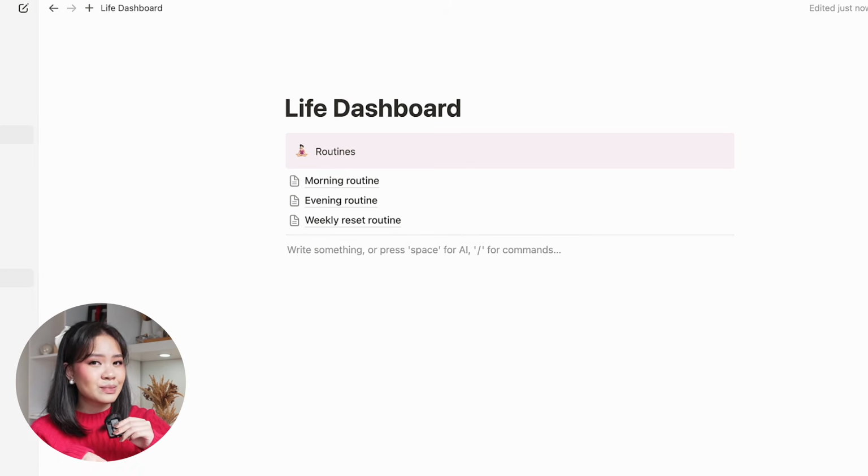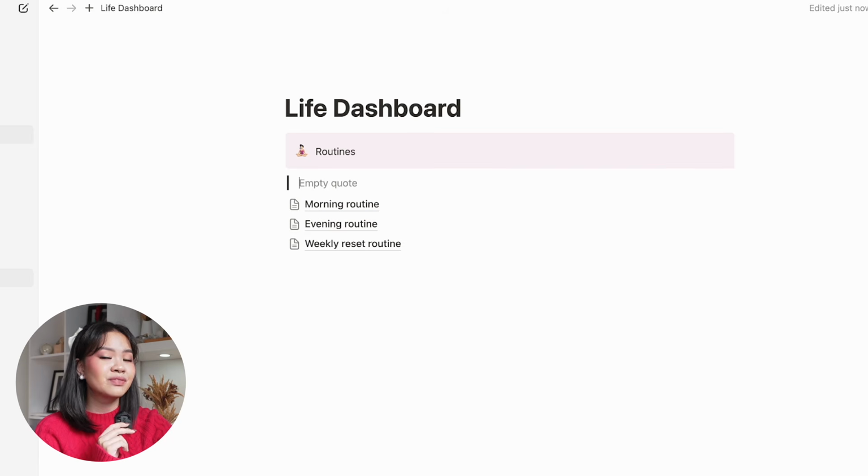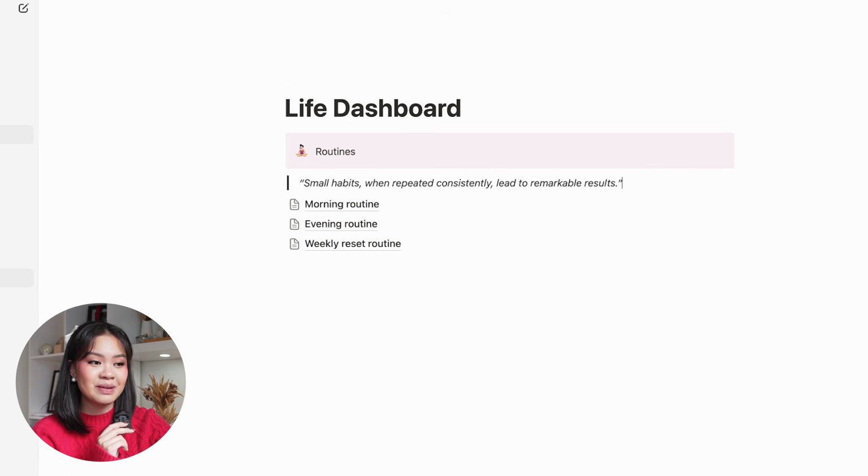I don't use this as much because again, I have the callout block to organize and section my dashboard, so I don't rely on a divider anymore. We also have the quote block. So let's say you want to add a motivational quote for your routines. You can do so by using this block.